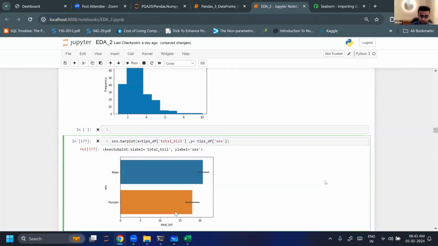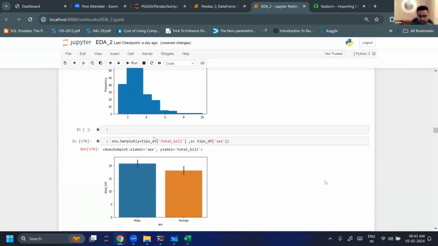Now, in this bar plot, it is showing you how the male and female total bills are. So the females' total bill is shown here. You have raised your hand, go ahead. Can we change the X and Y? Yeah, obviously. Let me just change it right now. Now it is Y and this is X. Now it is changed.